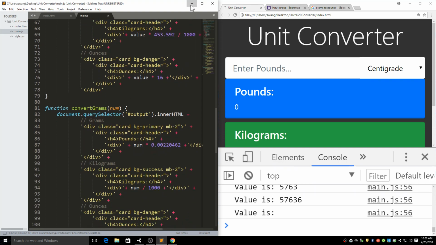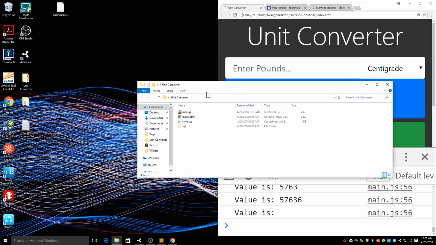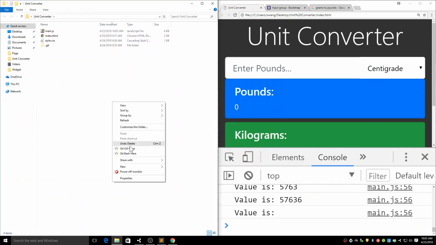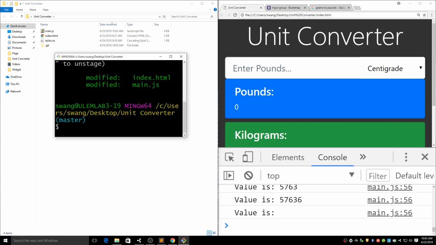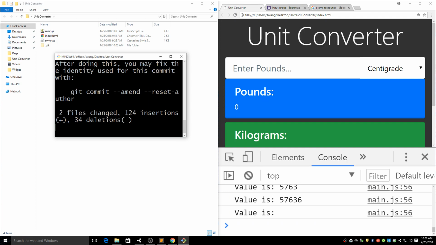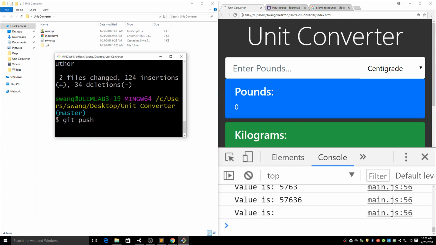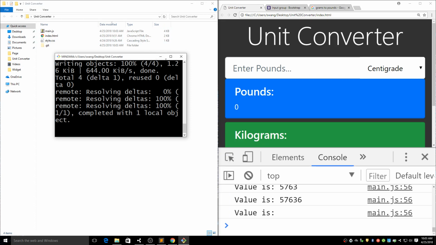Let's open the unit converter folder. I right click, Git Bash. Just git add dot, and git status. I updated the index and the main.js. Git commit, more selections for user. Git push. Okay, the code should be there.